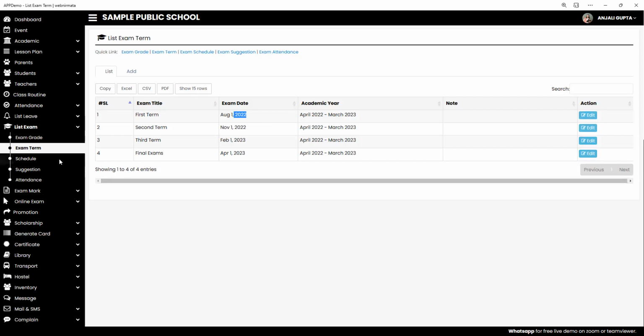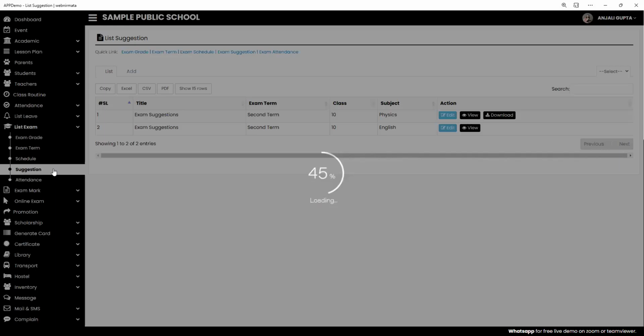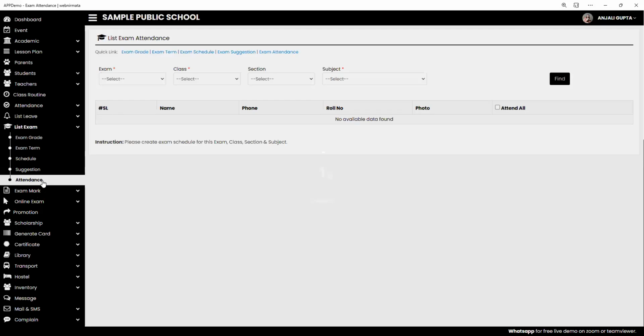Schedules. These are our date sheets. For second term, for class 10th, subject history, the exam will go on 23rd September 2023, between 8:15 to 11:15 a.m. in the room number so and so. The data is older, but this is for dummy purpose. These are the suggestions and so on. These are the attendance of the students in the exam.